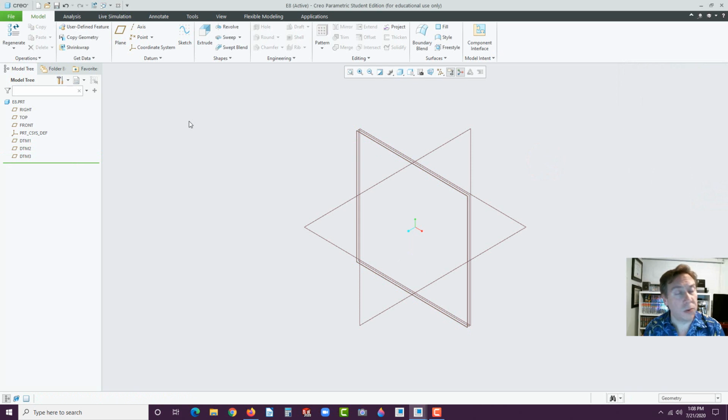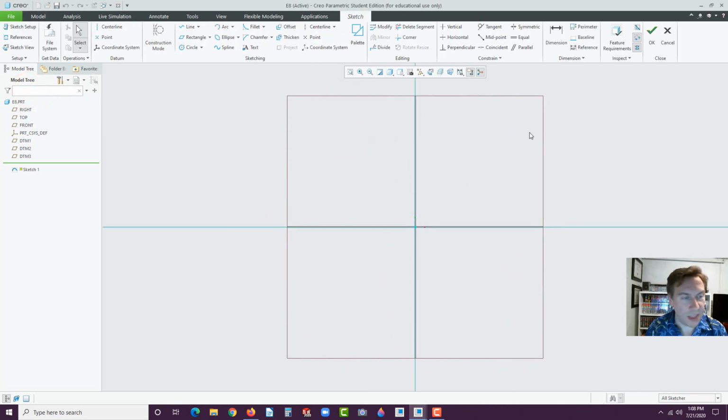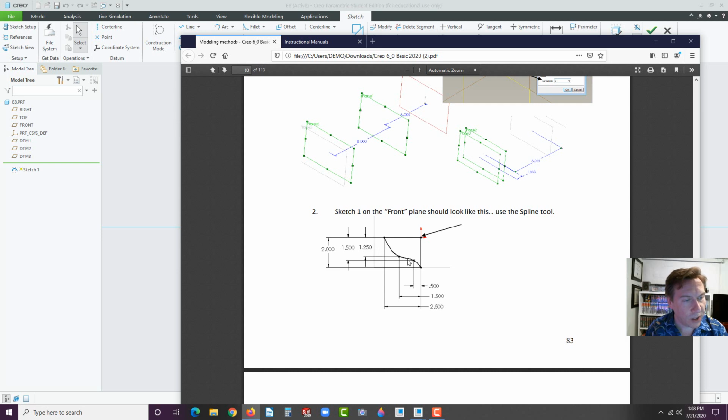Now the first thing we're going to do is sketch on the front plane, which will be the back of the boat because we're moving forward. So select the front plane from the model tree and just go to Sketch. Now we're going to draw half of that profile. And if you're in the training guide here, we're now on the bottom of page 83, and we're going to draw this profile. We're going to use the spline tool for those points that you see down below there.